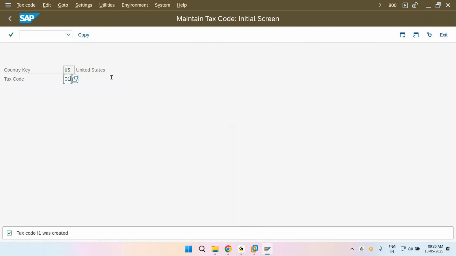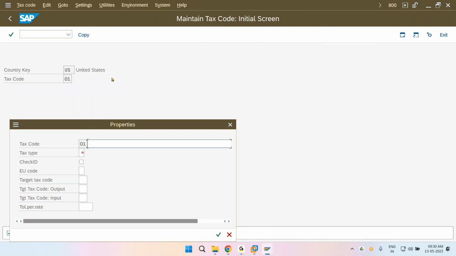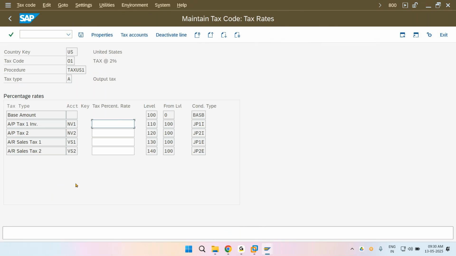Tax code O1. So tax at 2%, output. So basically, other countries maintain purchase and sales with the same line item of tax, the same percentage of tax line items. Enter. So 2%. Same.